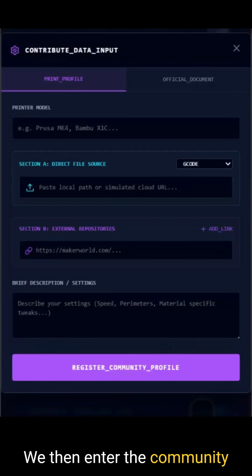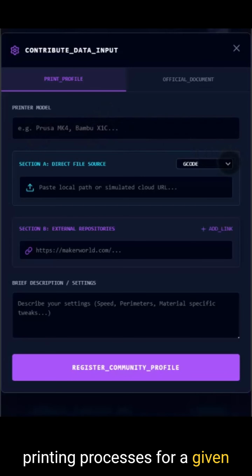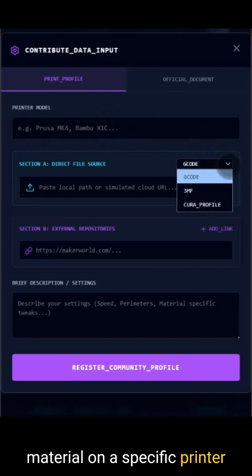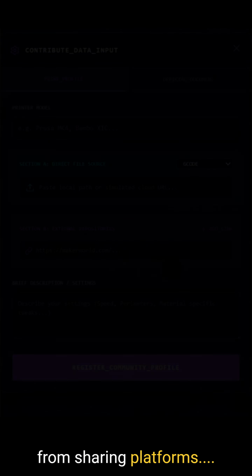We then enter the community section, where users who manage to fine-tune reliable printing processes for a given material on a specific printer can share their files and earn credits in various forms. Files can be uploaded in various formats, both from local storage and from sharing platforms.